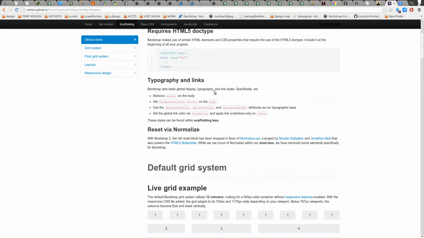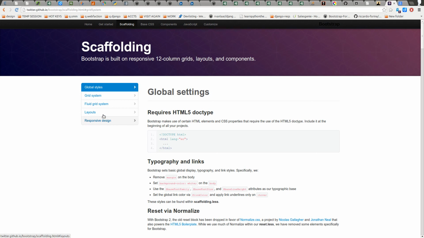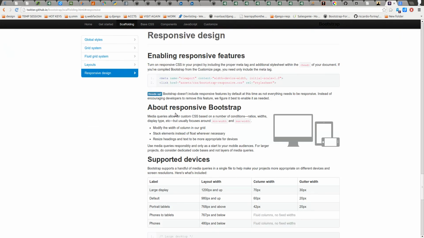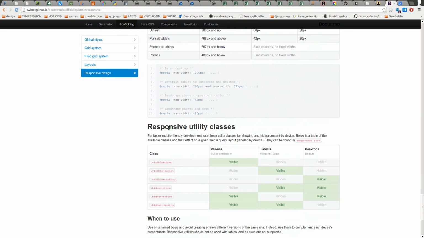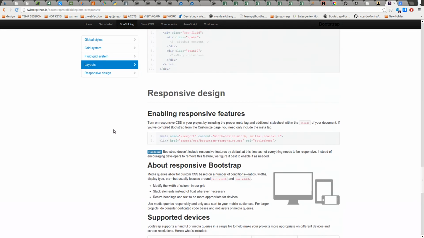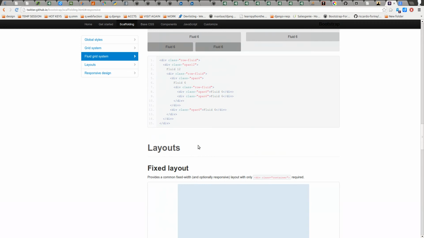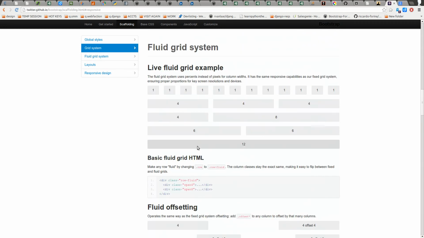Local styles. Grid system layouts. Responsive design, all it's going to do is take a grid like this, and depending on your browser width, these will be different sizes. Yeah. Okay, so this is for reference there.